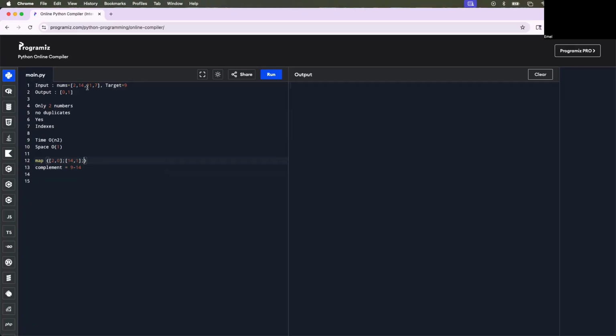We will have 9 minus 11. It was actually minus 5, not 5 here. We will have minus 2. Is minus 2 in our map? No, so we'll add 11 and 2. Going too fast, not good.